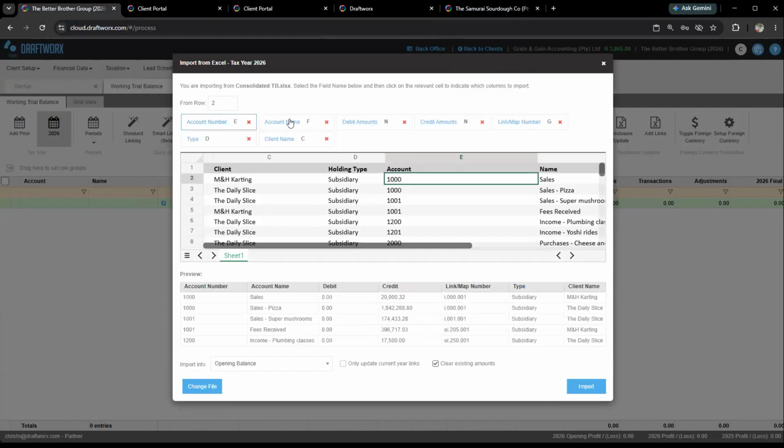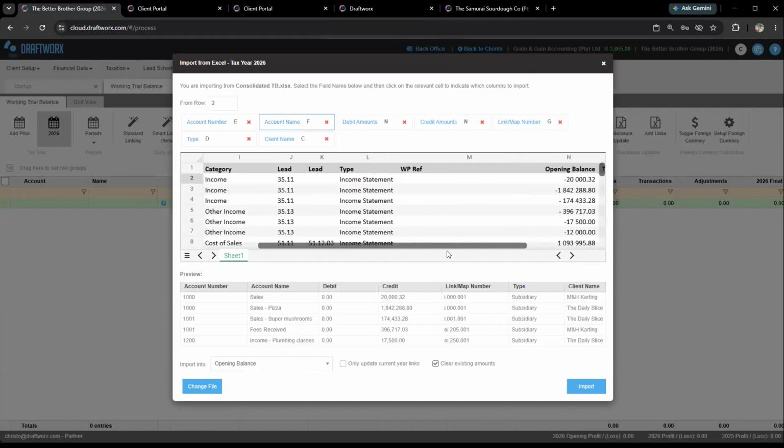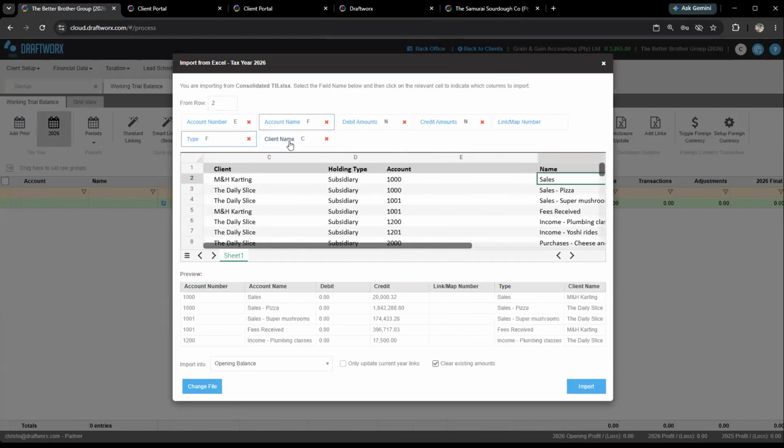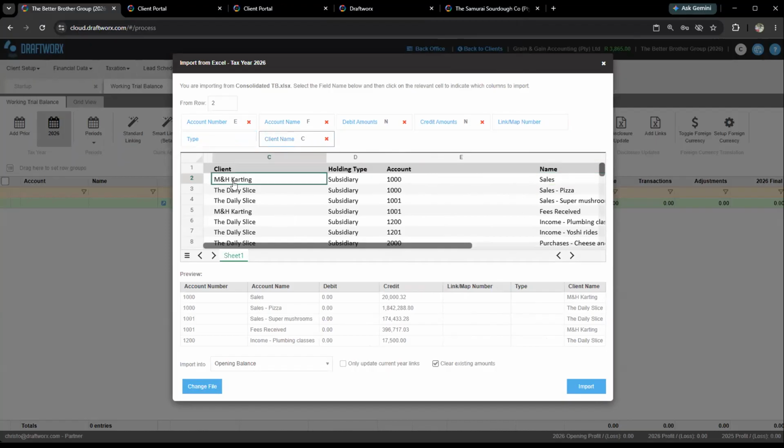Now, I'm going to quickly clear that. I'm going to do my account numbers, same as usual. Account name, as you can see, we prefix a few things, but that's fine. Debit and credit amounts, leave that out for now. The important one that I want to show you for the consolidations is this client name. That is going to be your different company names: the Daily Slice, the Karting, and then the Samurai Soda. So that one's important to do.